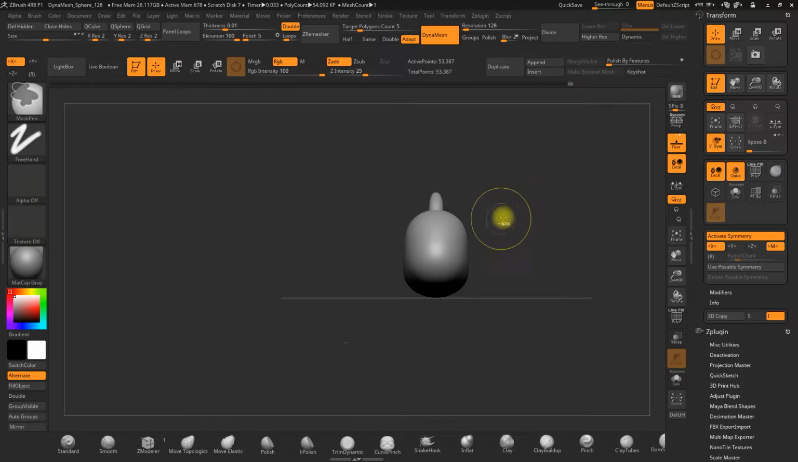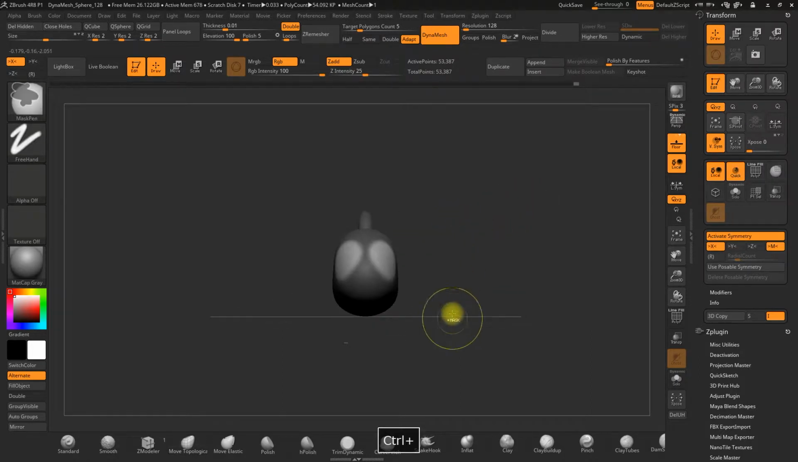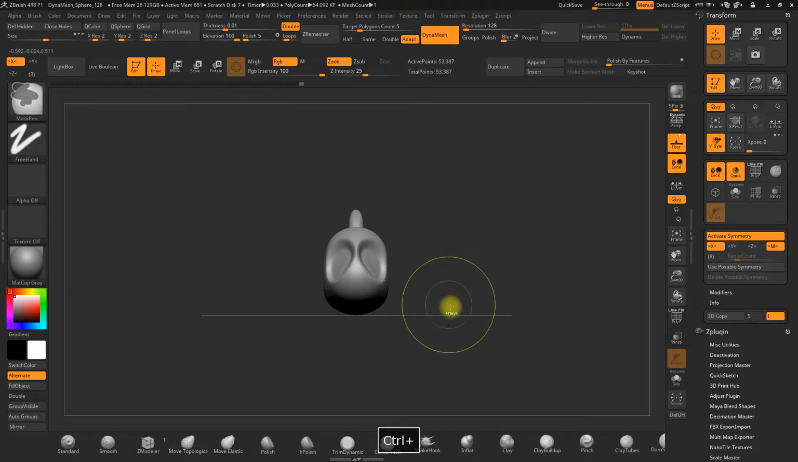We'll create the eyes here using a mask like this, invert mask, and now we push it in using Move Topological. Something like this. Let's see, a bit wider here. Great.